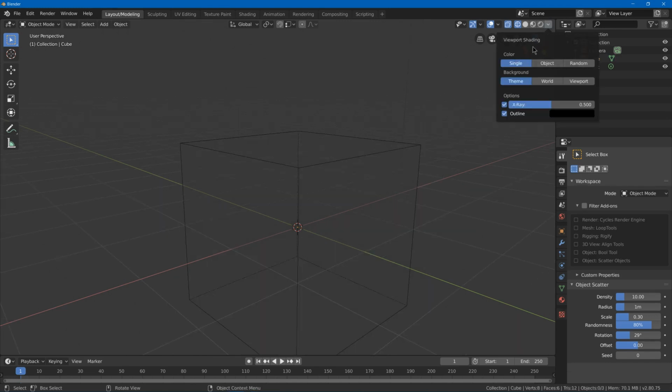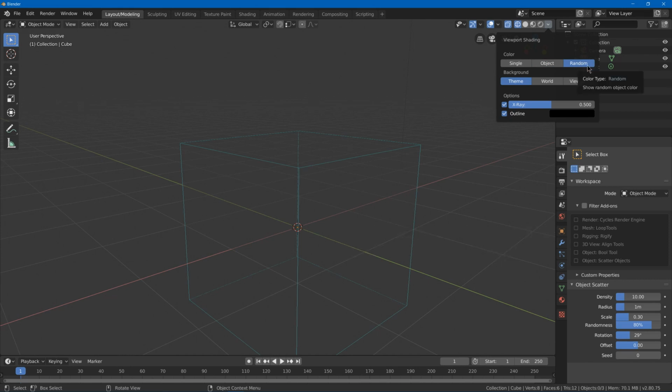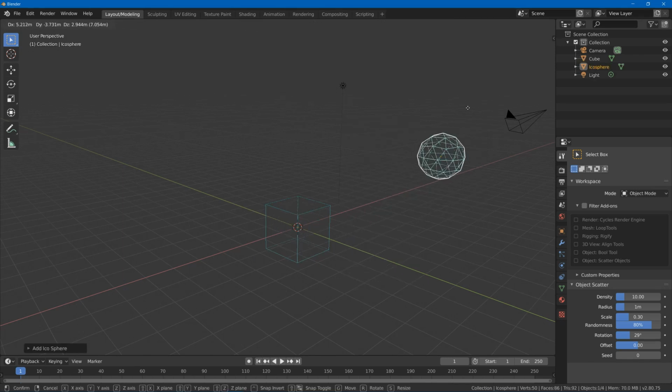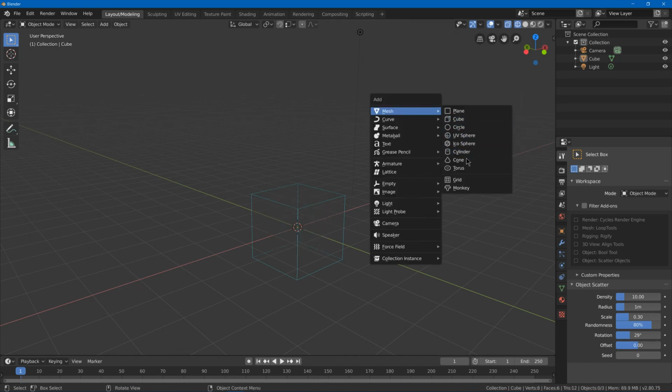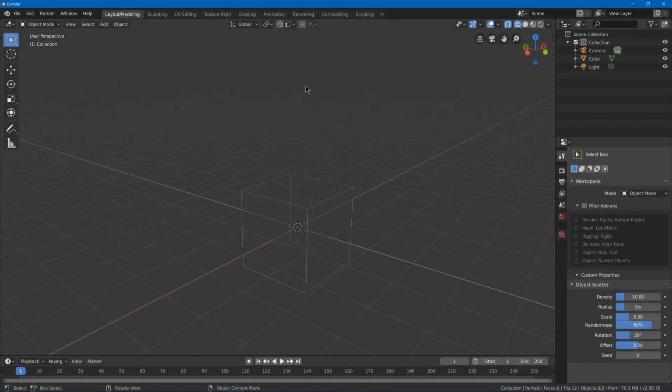I can see the viewport shading options under here, and I could use color single, which would be all the colors would be the same for everything. I could change it to object, which would be based off of the object's color, or I could choose random, and it'll make everything a different color. So if I added icosphere here, well, you can see that it's a little bit of a different blue, I think. Yeah, this cone is a much more obvious different blue. So that way, if you use random colors, you can tell different objects apart more easily.